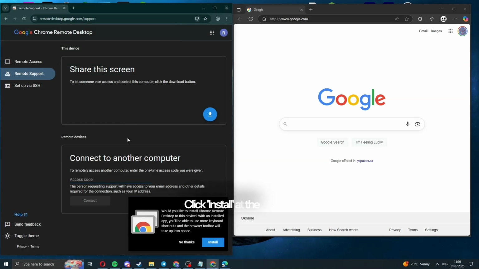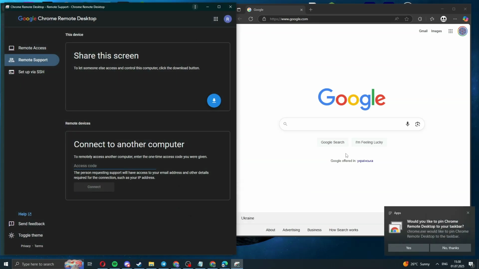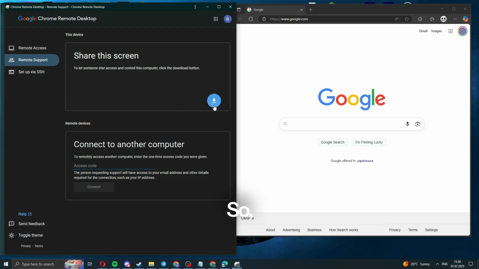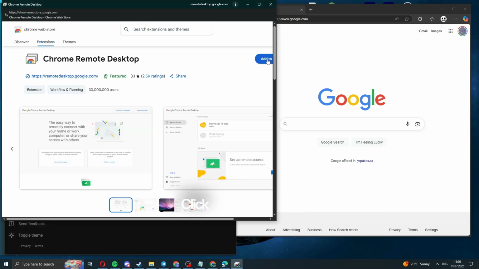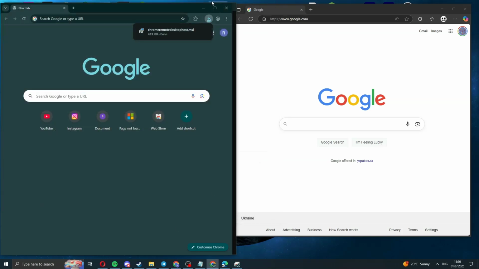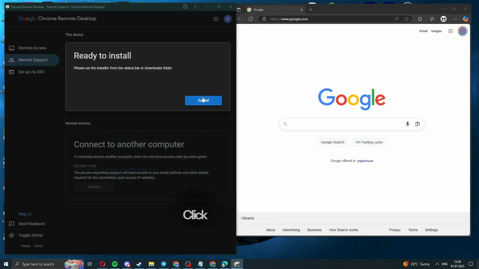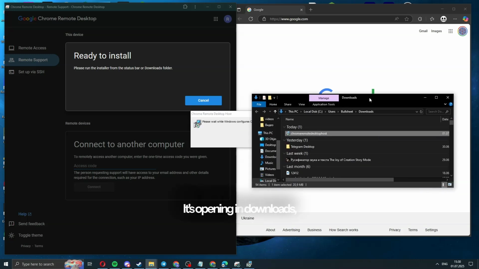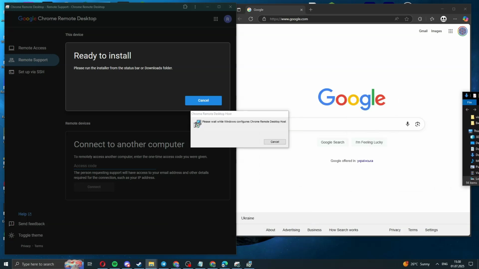Click Install at the bottom twice. We don't need to do that here. So we click here accordingly. Click Add to Chrome, then Add. Now the extension is downloading. Click Accept and Install. It's opening and downloads, installing the desktop.